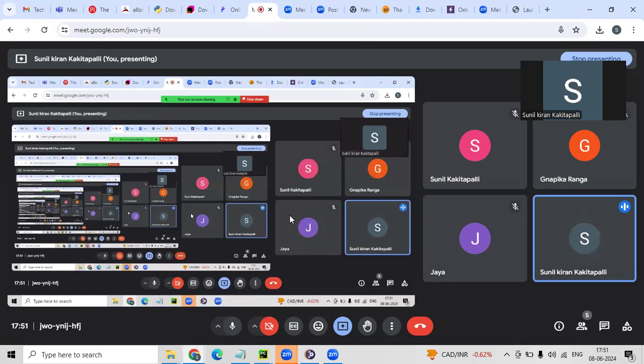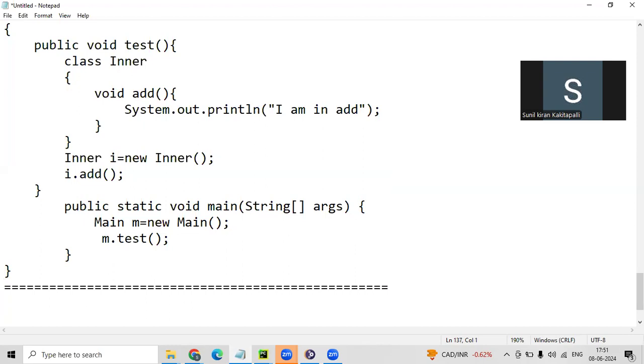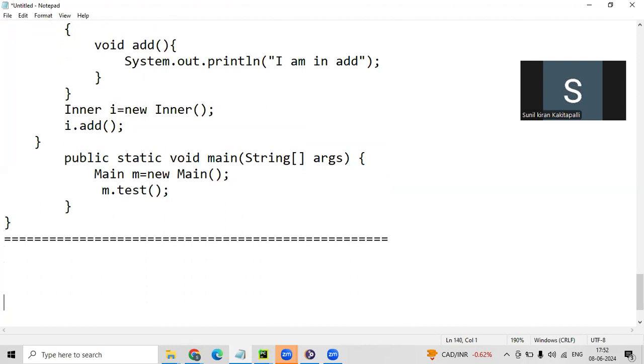Okay. So we'll move to the third type. What is the third type, Jayshri? Anonymous inner class. Fine.